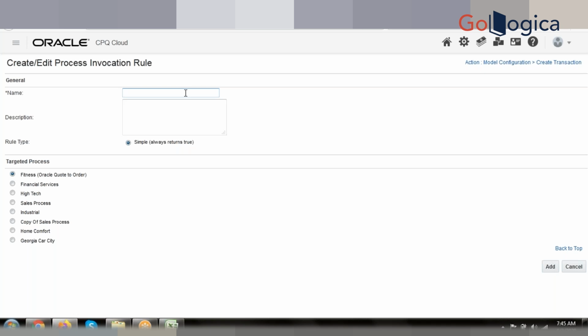Here, if you think about the second thing, the rule, you can give some name here, test rule, and you can see the list of processes here. So you are linking, like you can see this process invocation action, right? In the configuration, you can decide who all can see that process invocation action.